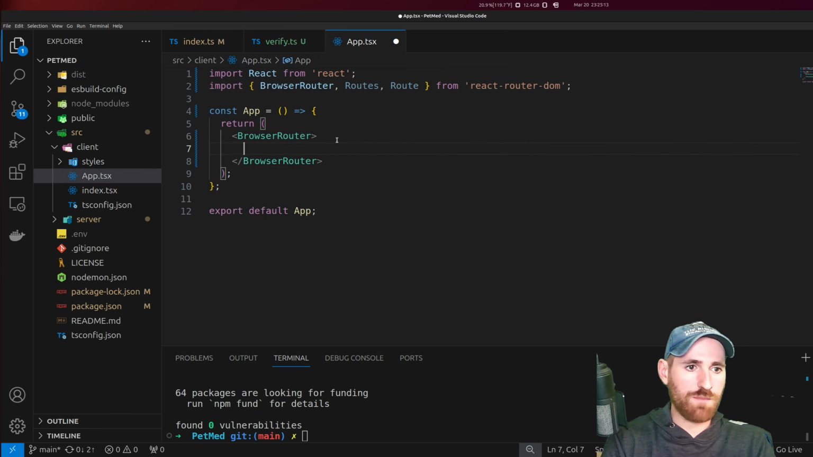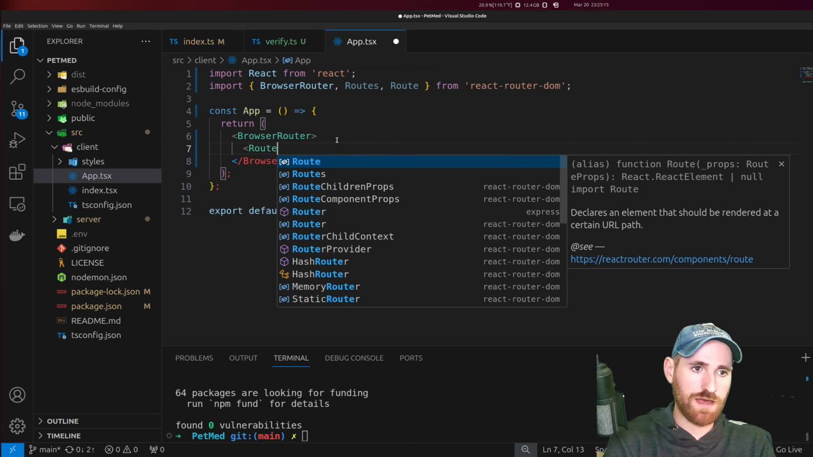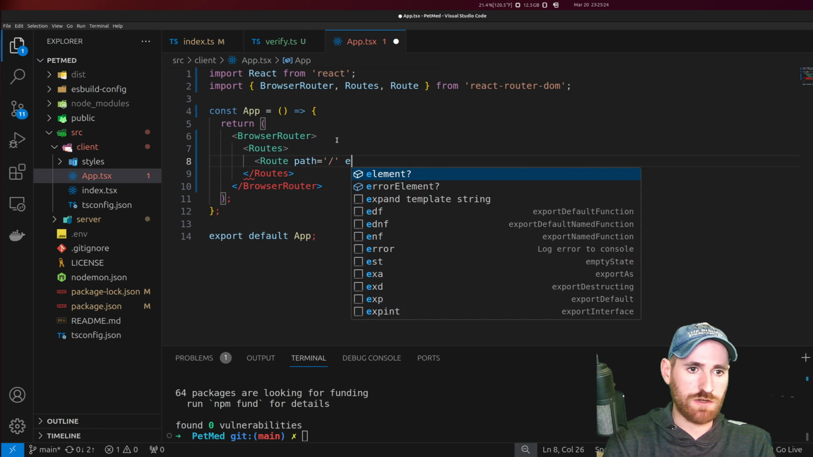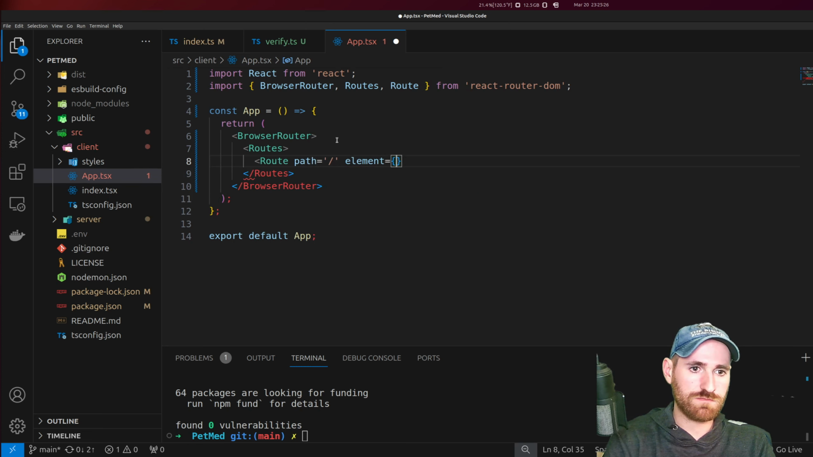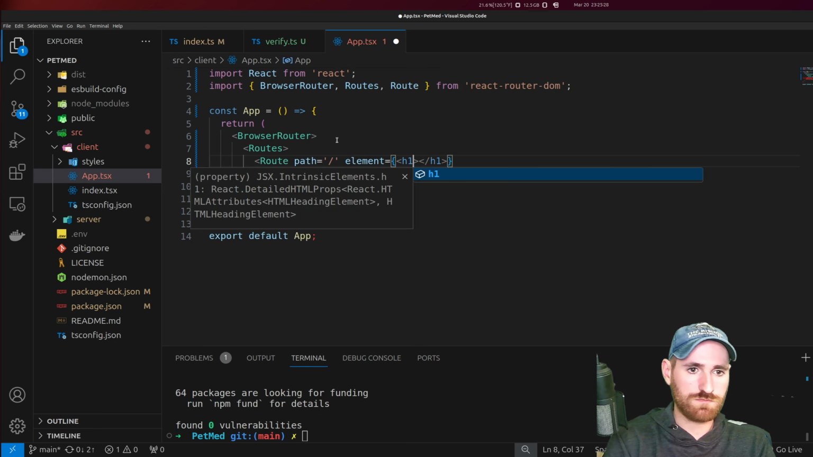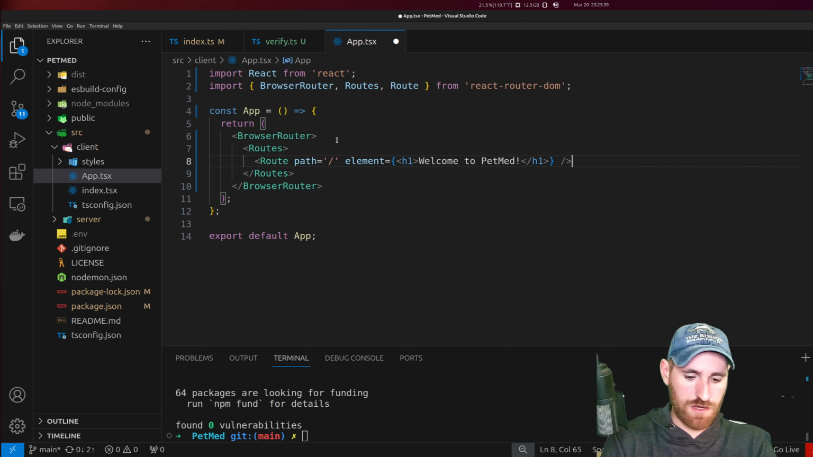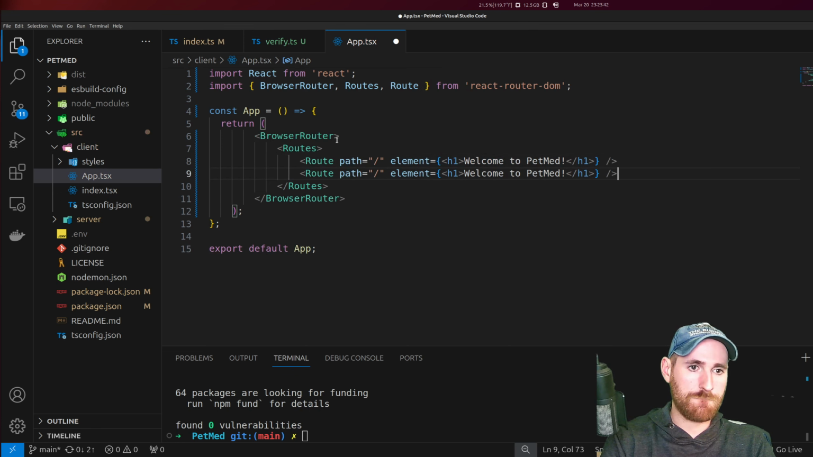All right, here in our app, we're gonna make a browser router. We're gonna make a routes component where I'm just gonna make a quick little home route here. So routes, path equals just a little slash here, element, Welcome to PetMed. So boom, we've got our first route done. And then we'll go ahead and set up our verify page.